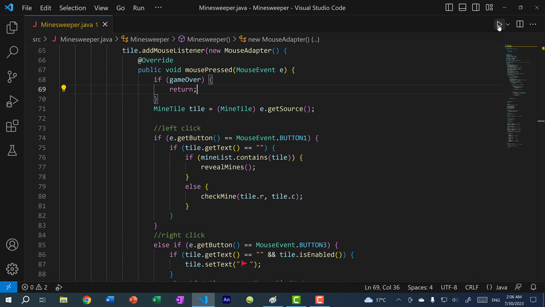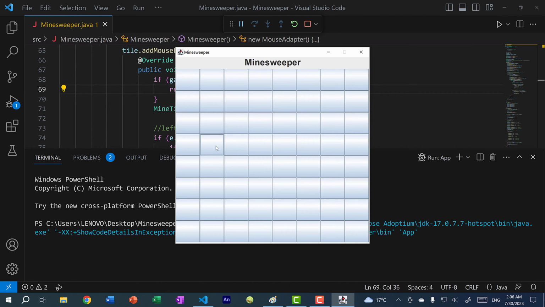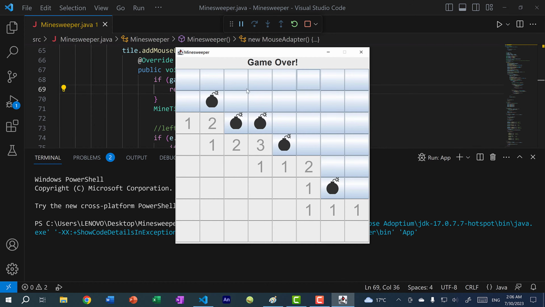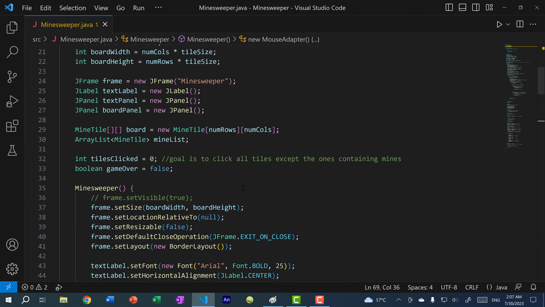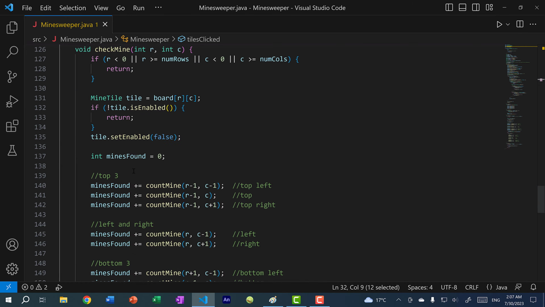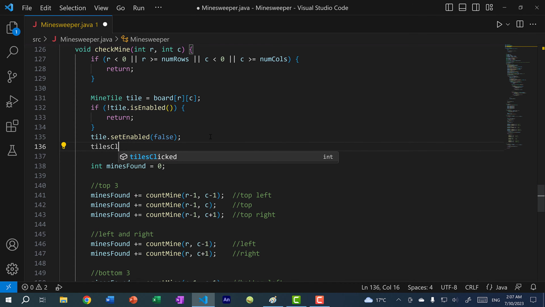So now if I run our program and I click on this tile and this one, and then I click on a tile with a mine, you can see game over, and I'm not able to click any more tiles. Alright, so that's the losing condition. Now let's take care of the winning condition, and that is we need to increment the number of tiles clicked every time we click on a tile. So over here, after we disable the tile, I'm going to do tiles clicked plus equal 1.